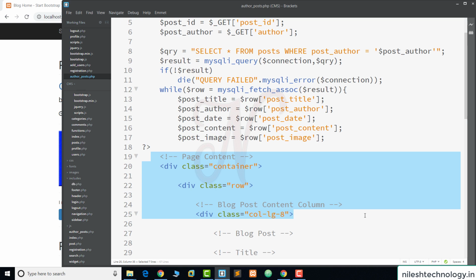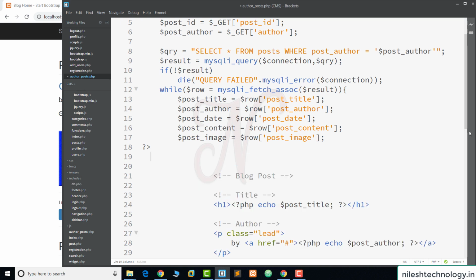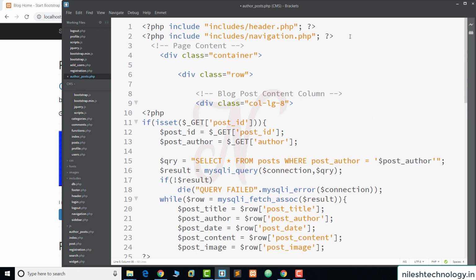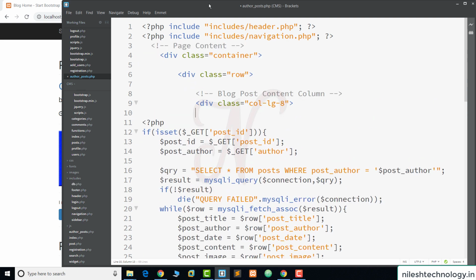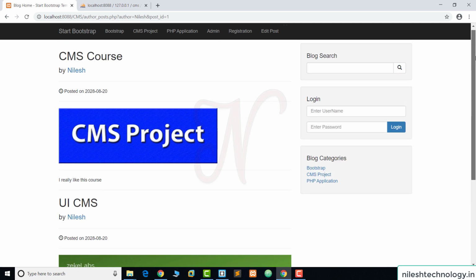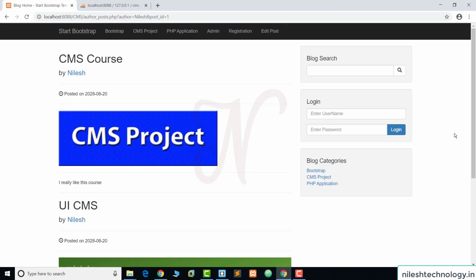So we remove these three div tags and move them to the top of the page, and after that we start this script. Save these changes, and when you click on this Nilesh, you see these are the two posts and this block search at the top of the page. So this is perfect.